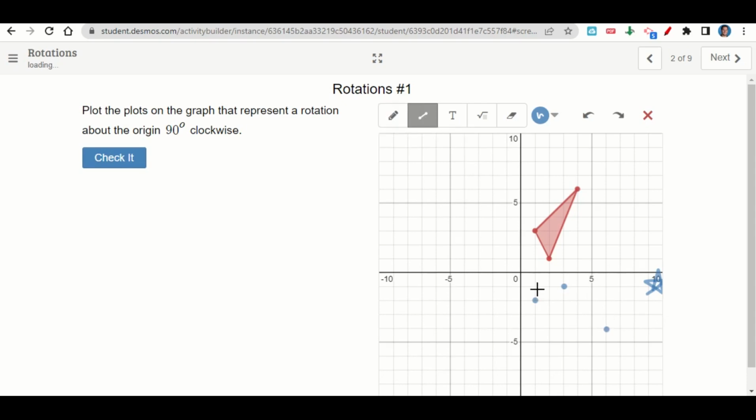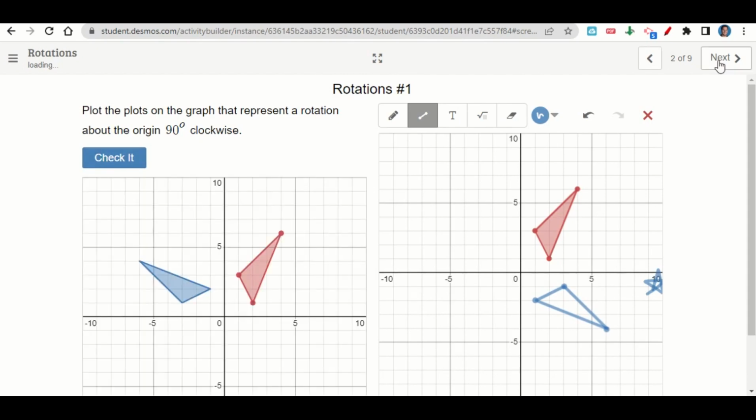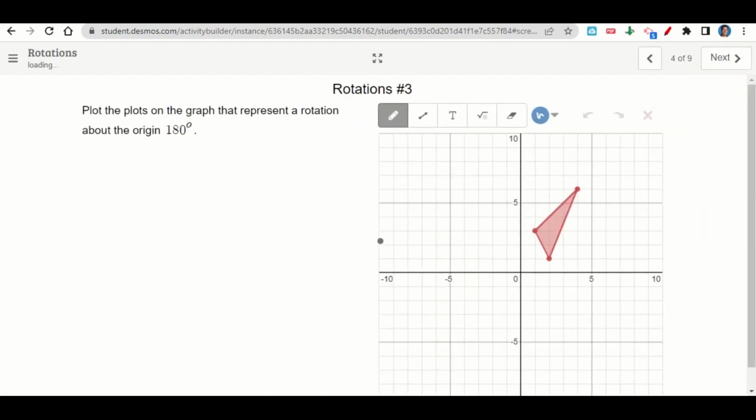I go ahead and use my connector tool to connect the dots. And there's my triangle. I go ahead and hit check it. And then we'll go ahead and click next. Now for this one, it says to rotate it 180 degrees. So in order to do that, we know we're going to end up over here.